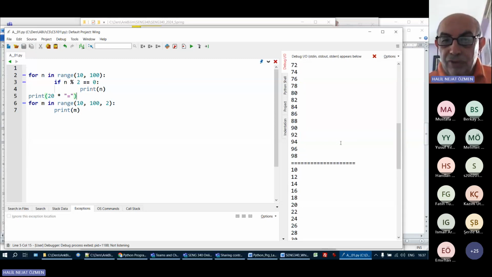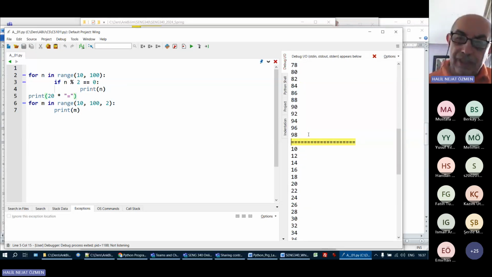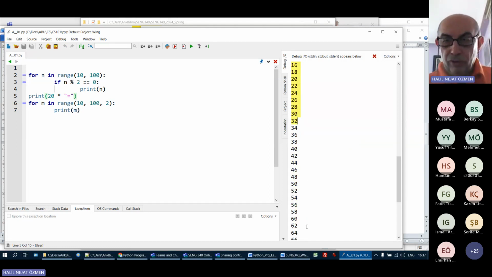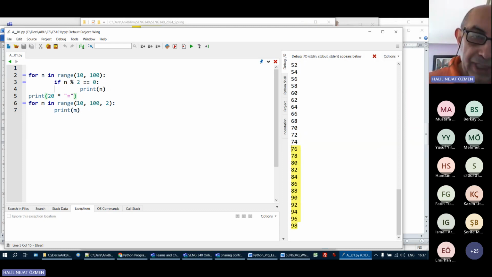Now, after here, I have this line after 98, and then again 10, 12, etc. We are going up to 98. So what I did now: start with 10. Every time increase the for loop variable, which is m in the second loop, by 2. So 10, after 10, 12, 14, 16, 18, 20, 22, etc. As long as those values are less than 100, continue up to 98. This is how we write for loops.